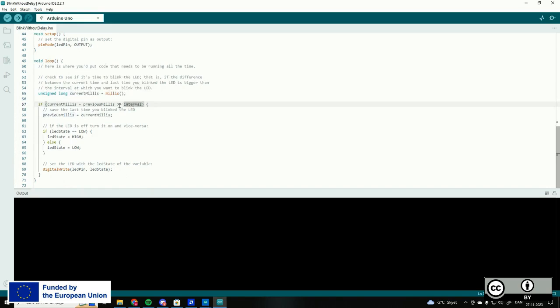If it is, this is what I call an if statement. So if this is true, that the difference between these two is larger than or equal to the interval, we update the current millis, the last time we said, okay, now we have activated. And if the LED state is low, we put it to high, and if it is high, we put it to low. So that is an if and else statement. Then we write that to the actual LED in the Arduino.